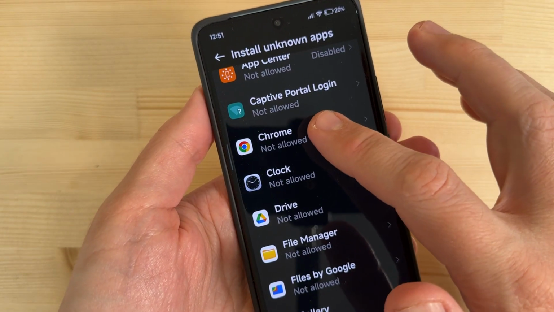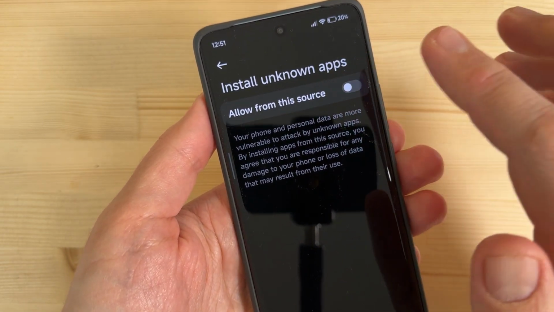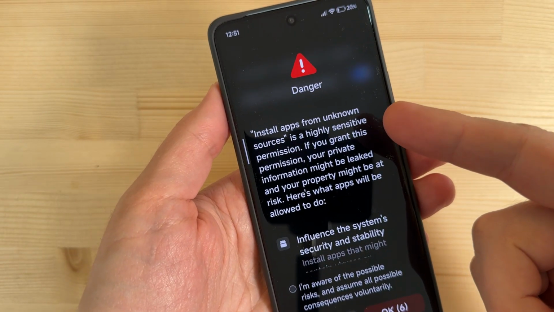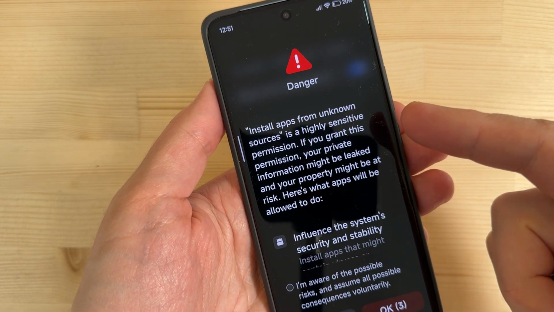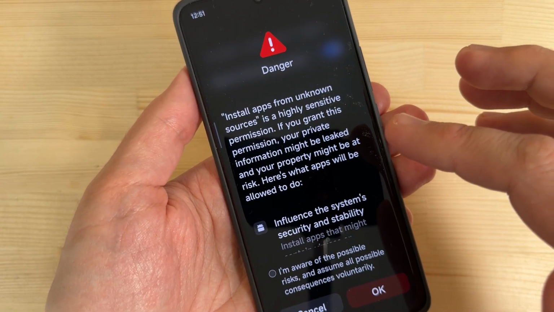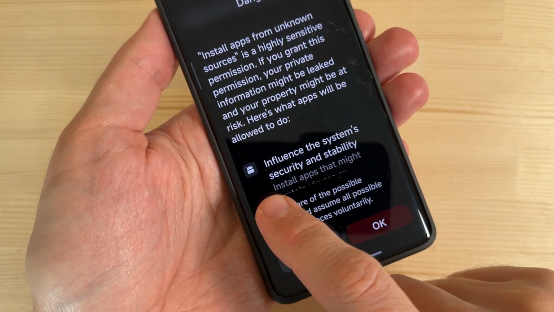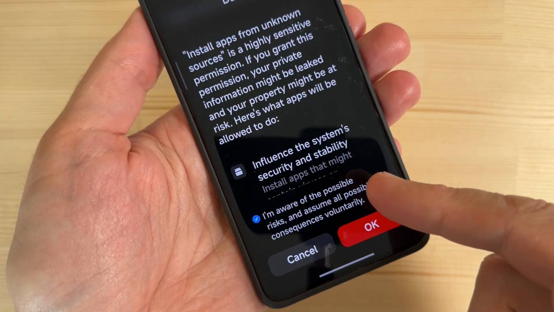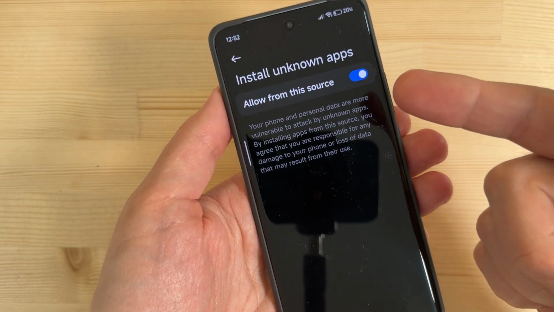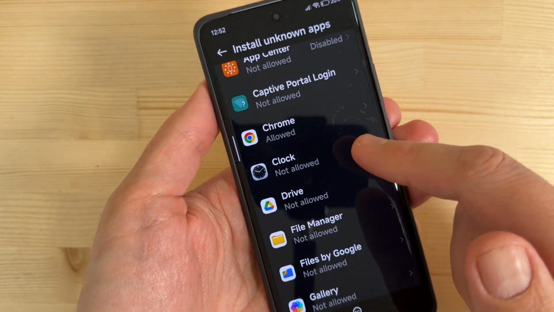Just tap, for example, on Chrome and here enable allow from this source. And read carefully because install apps from unknown sources is a highly sensitive permission. If you grant this permission, your private information might be leaked and your property might be at risk. So first, check here that you are aware of the possible risks and then tap OK. And now you can install apps from Chrome. So it is easy to do it.